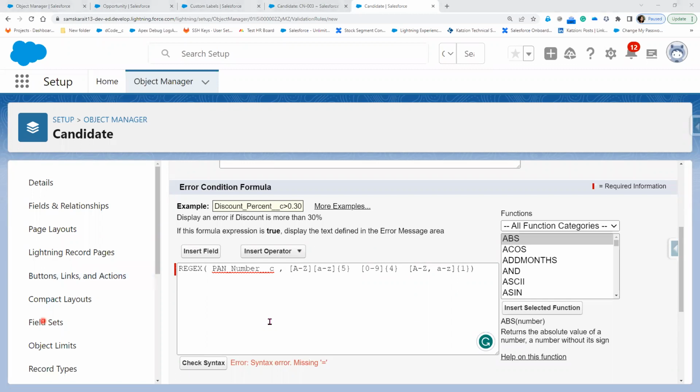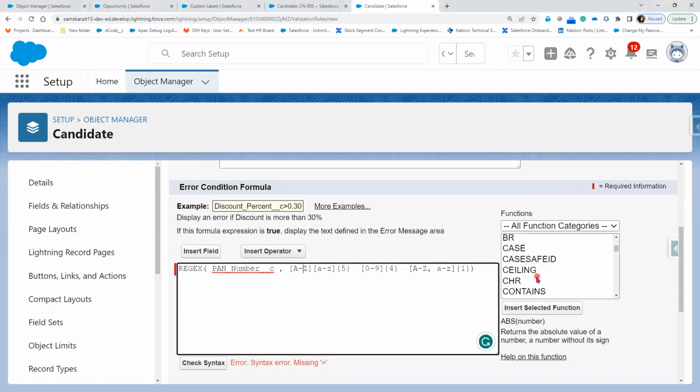Right, so I have created it. Now let me give the regex here. Let's go and see the help. Where is the regex? Now click on the help on the functionality. In case you have any confusion, go to the help on the functionality.